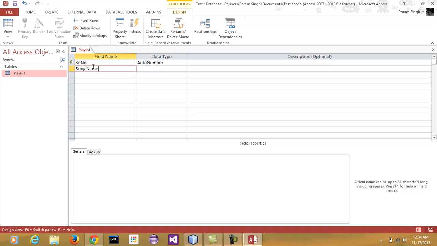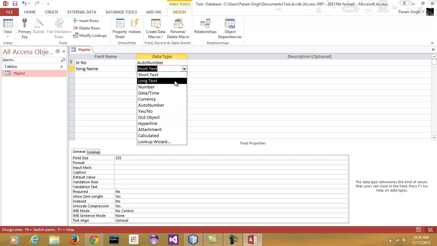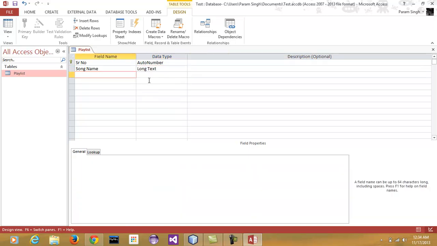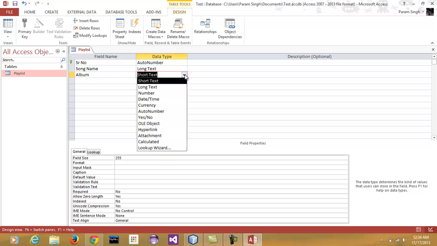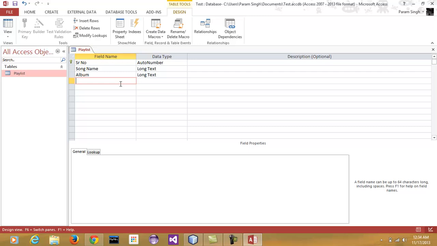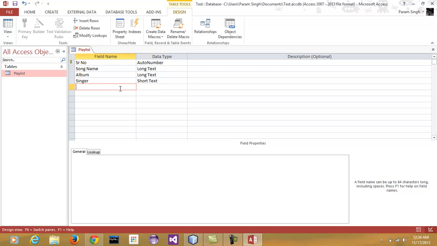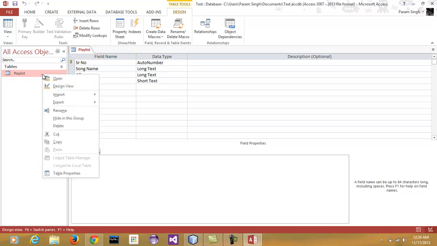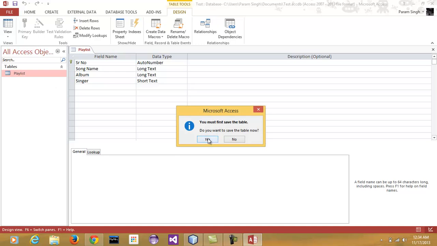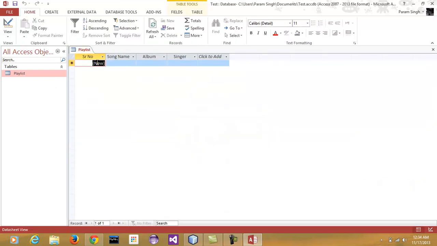Song name, let it be long text. Album, long text. Single, short text. And fine, I think this would be fine. It's enough. Yes, I want to save the table. Just save the table. Now insert some entries in it.